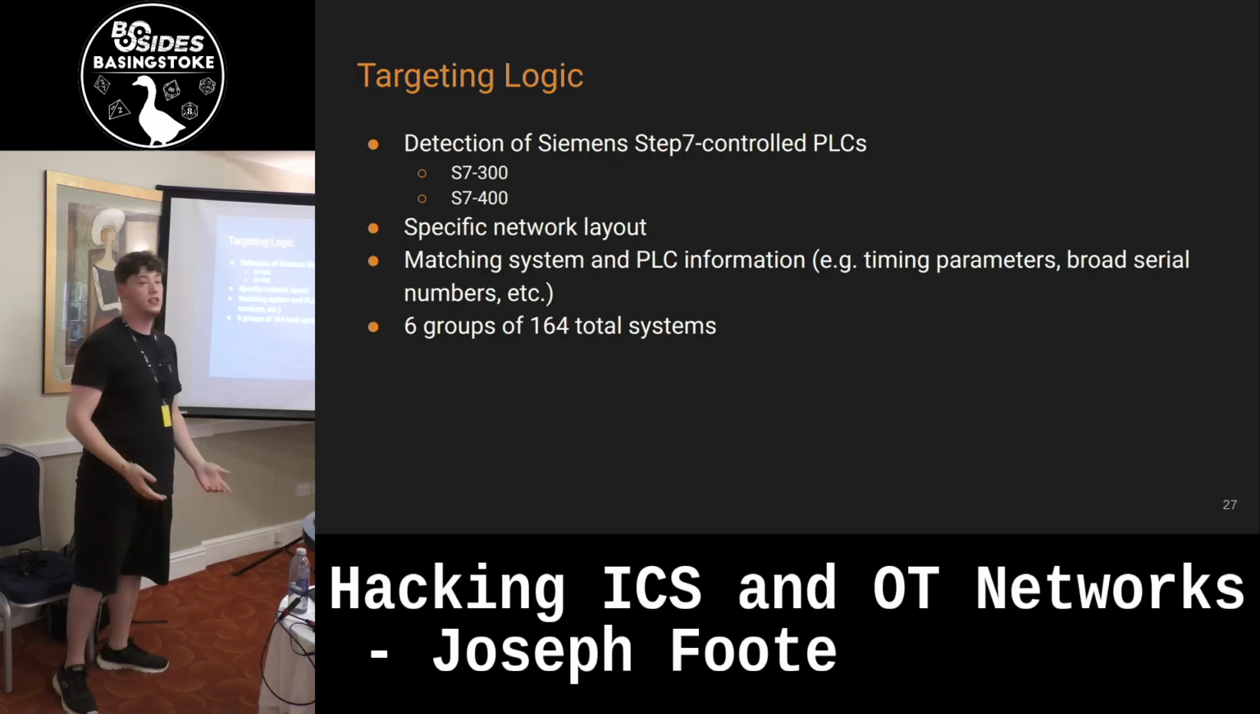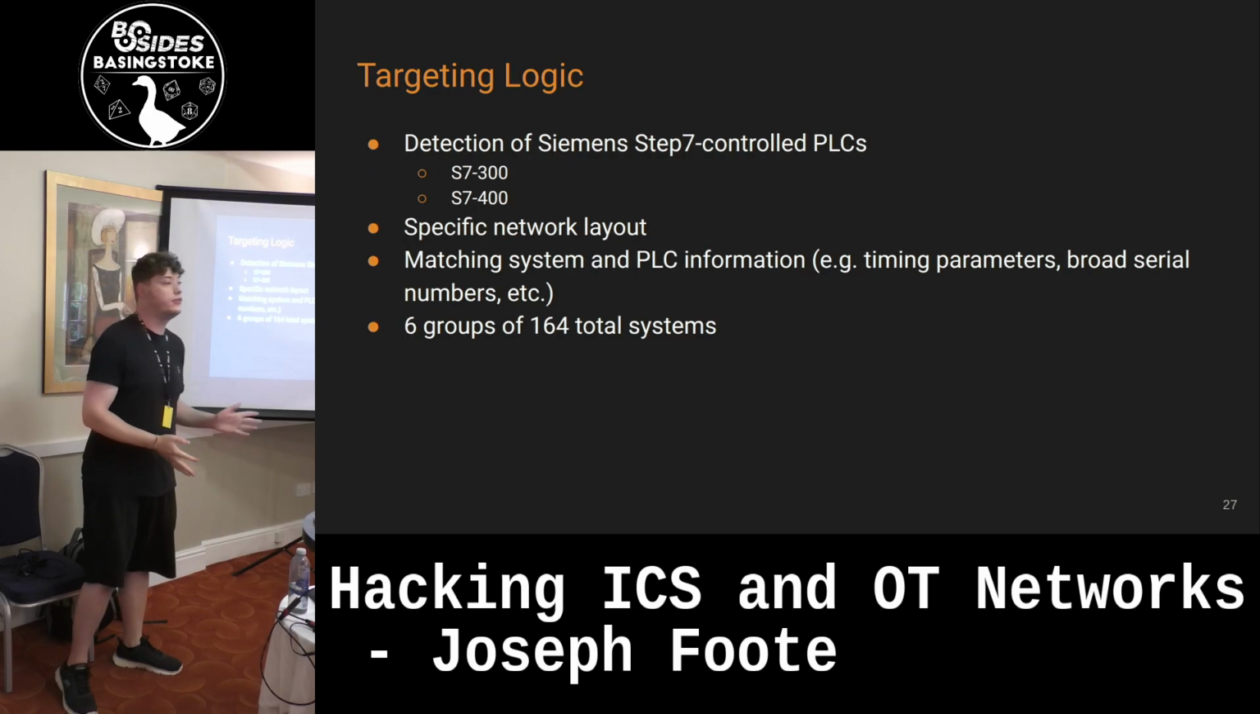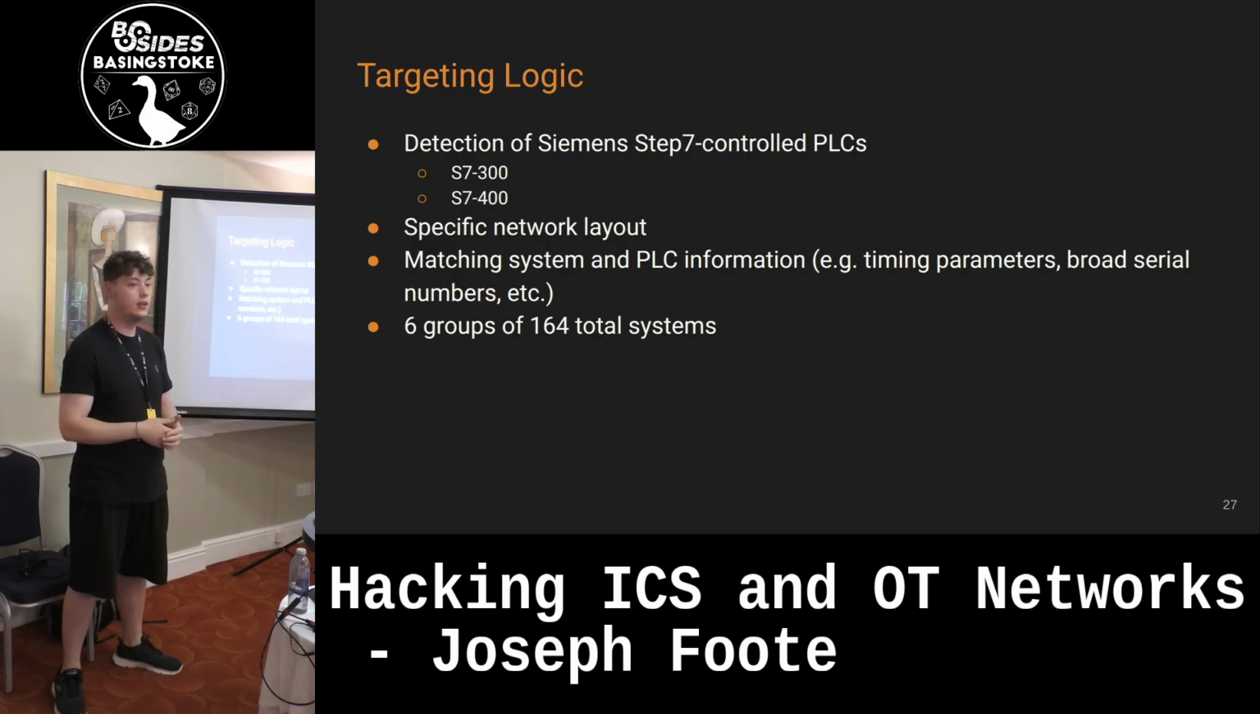So what did the target logic look like? This was very sophisticated. This is the reason that Stuxnet probably didn't affect people at home or other companies. Well, it looked for Siemens Step 7 controlled PLCs and the SCADA software that programmed Step 7 PLCs. Specifically because the SCADA software would have the necessary information, the keys and access to program these PLCs. So it makes sense to infect the SCADA part of the estate.